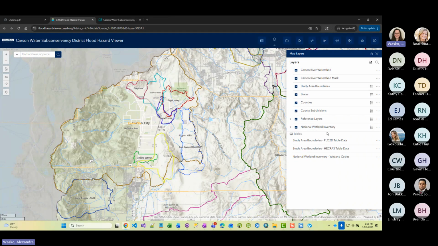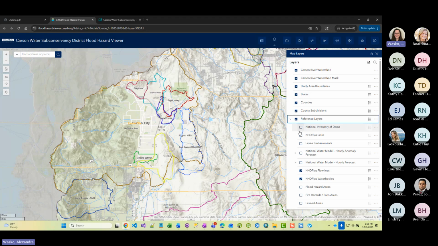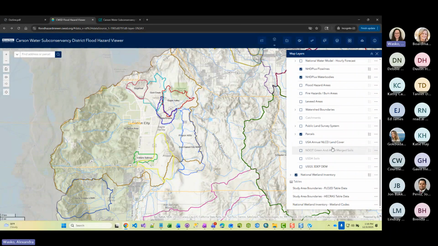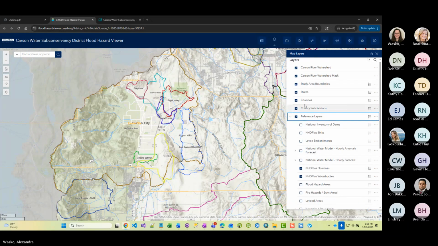I want to highlight a couple of things here. So we've got some group layers. Of course, I've mentioned a few times reference layers. There's a lot of different reference data here for you all to use if you need it for your work with reviewing the flood hazards.